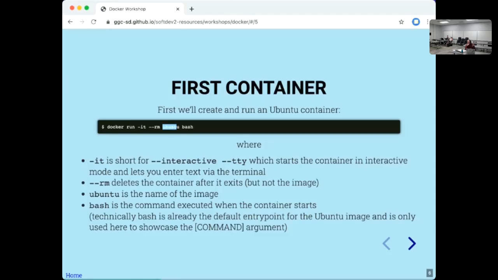And then this is the name of the image. For this one, we're going to be using Ubuntu. And then another option after that is the name of the command that you want that container to execute. Although you don't really need that, you can run this perfectly fine without bash. I think bash is the default entry point for the Ubuntu image, but just as an example, we can include that here.